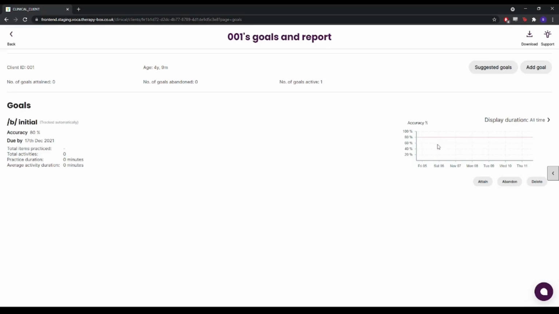You may notice that it says tracked automatically. This is because anytime you complete an activity using B initial sounds, their performance will automatically be recorded in here, so these values would be affected and an entry would be added to the graph on the right.